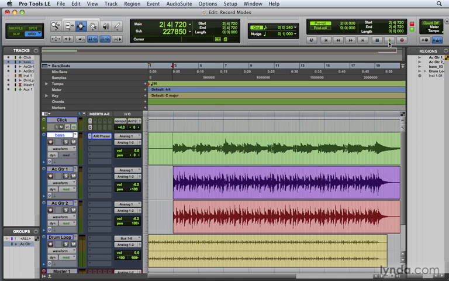Record, enable, and play. Alright, cool. So I like that take pretty good. I'll keep that. Another way to record is with loop record, and that's another mode that we can choose here.